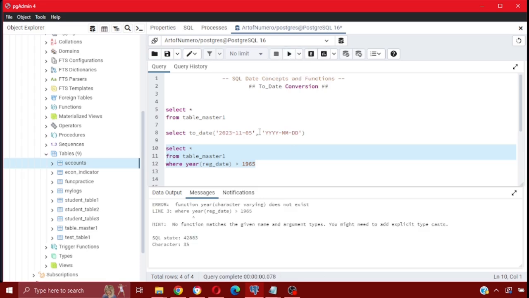So there you go. Now it's saying that the where year clause for 1965 cannot work. No function matches the given name and argument type. You might need to add explicit data typecast. So it's saying, hey, look, the query is good, but you may be having a problem with your data type.